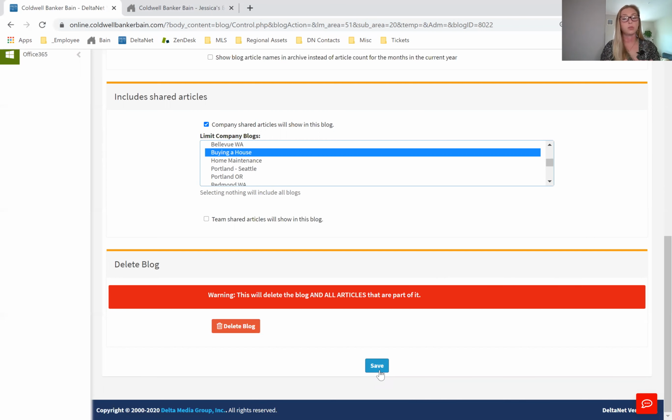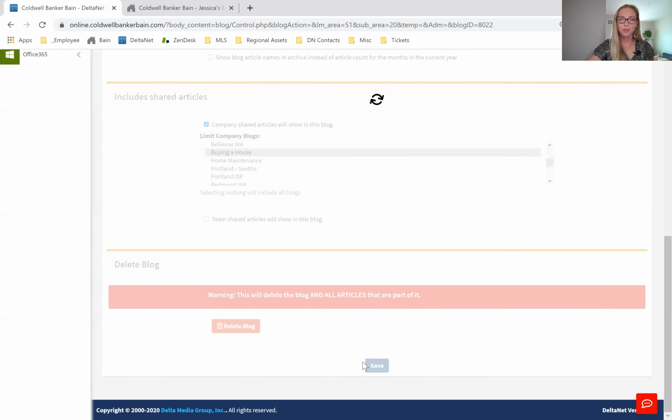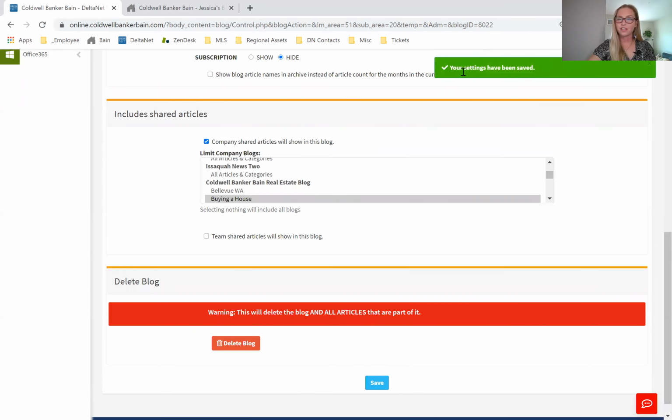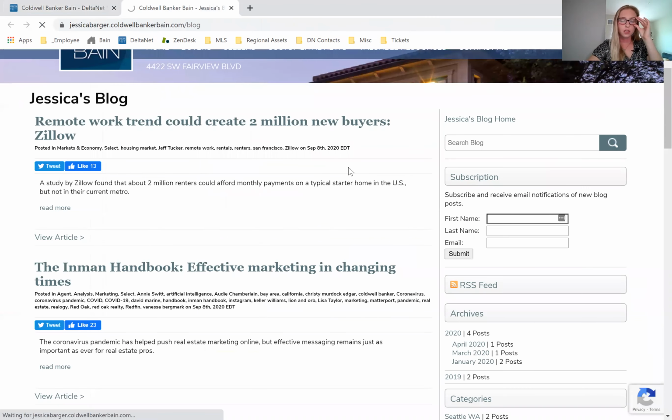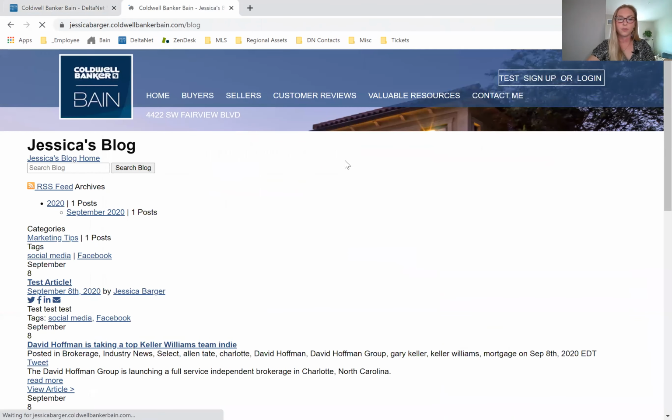So this delete blog button deletes your blog name and all of the blog articles associated with it. So please keep that in mind. If you do want to delete it, it is cleanly wiped and gone. But let's hit save for all of my preferences. And now I've got this green button confirming that the settings have been saved. I'm going to scroll up and let's hit open blog one last time just to take a look.